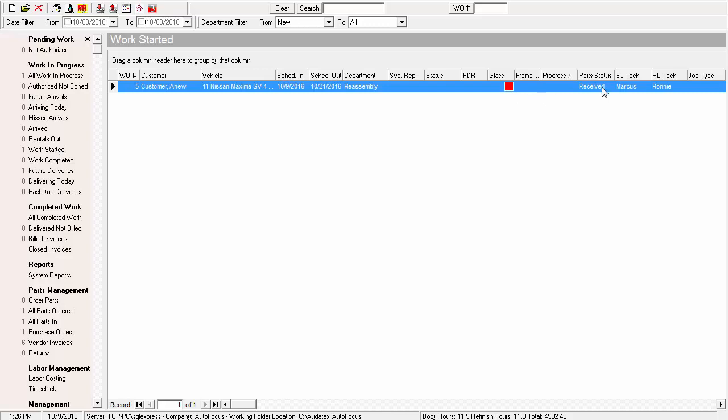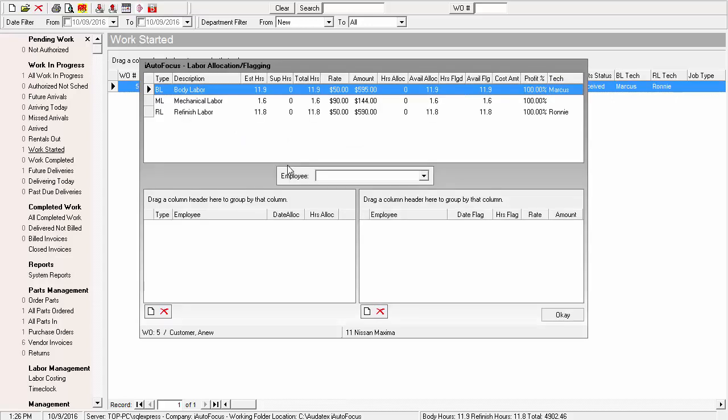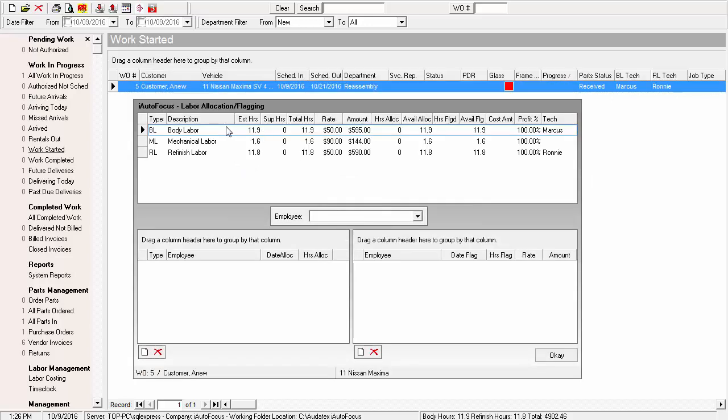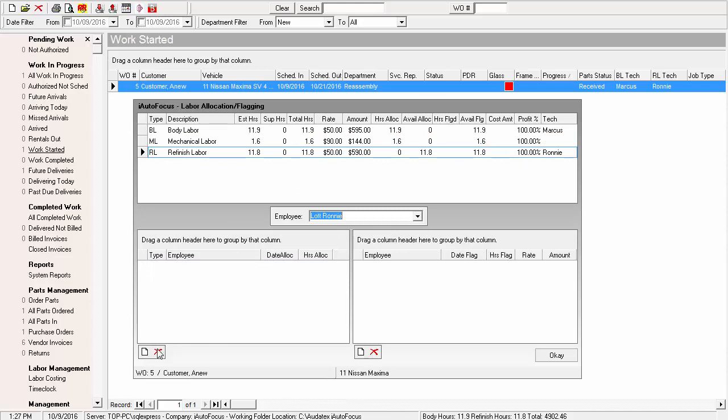Notice the update. Now, we can also allocate our technicians to the job. Our body tech is Marcus, so we select the body tech. We select the body labor, the employee, and we click select new to add. For the mechanical labor, we're also going to add Marcus, and our painter is Ronnie.